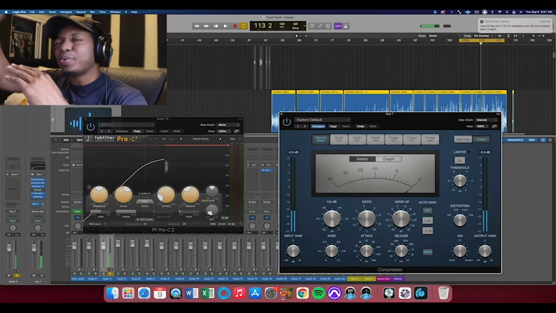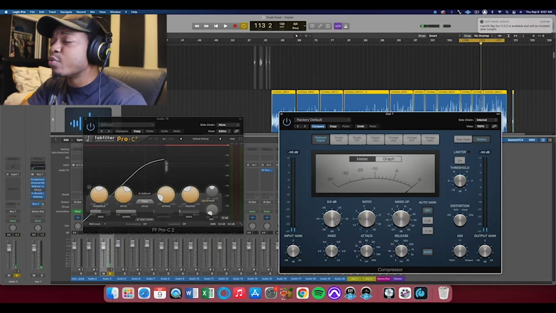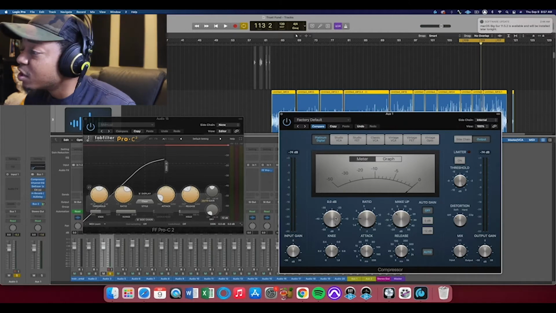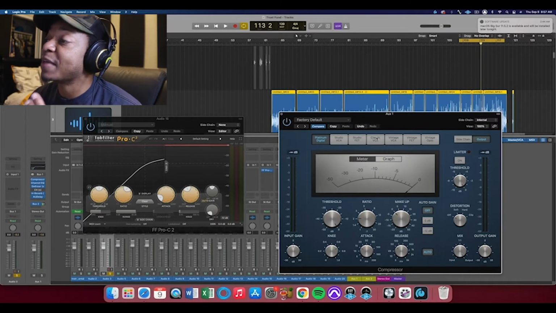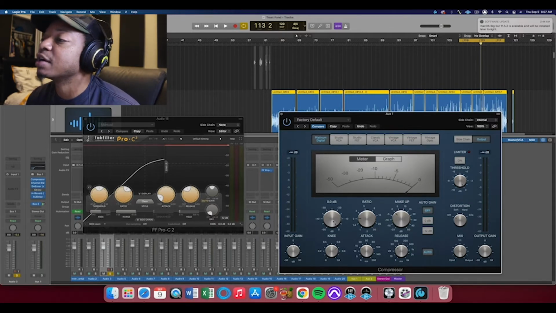Do you guys hear those peaks that's happening right now? We don't want that. We don't want no peaks. So, as you guys can clearly see, even though we have the stock plugin engaged, we're not compressing anything, right? Because we have the threshold at 0 dB. And well, like I said, we'll do extreme measures so that you guys can understand what's going on here.